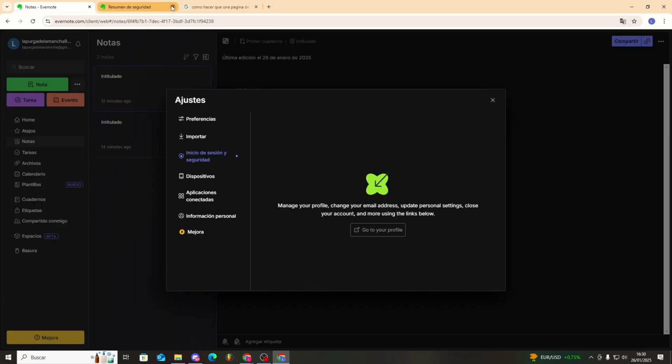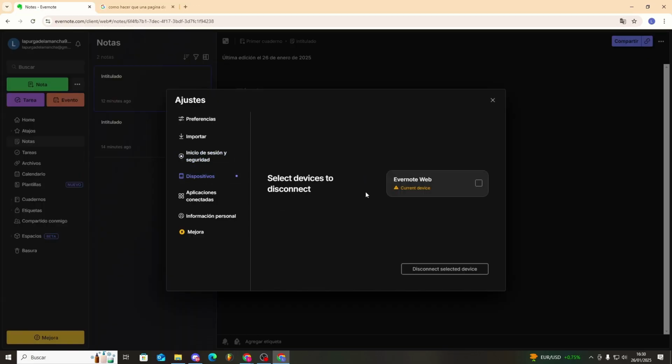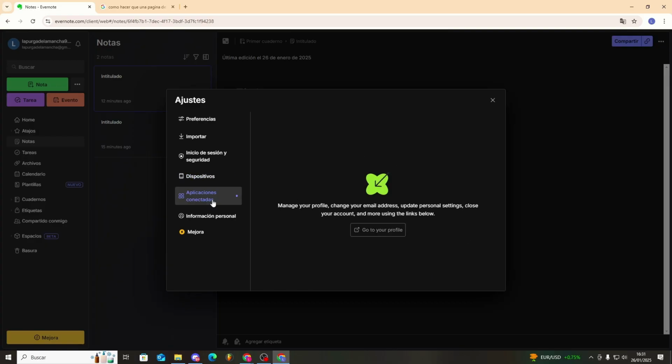If we go back, we can move on to the Devices section. Or remove someone from the account, okay? Here you'll see all devices connected to your Evernote. You can select and disconnect any device you don't want accessing your account.